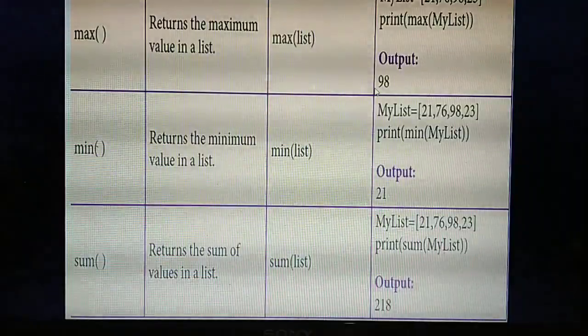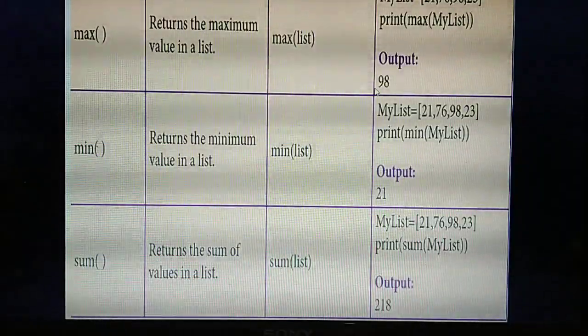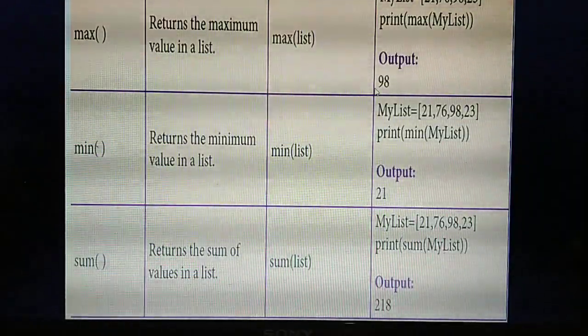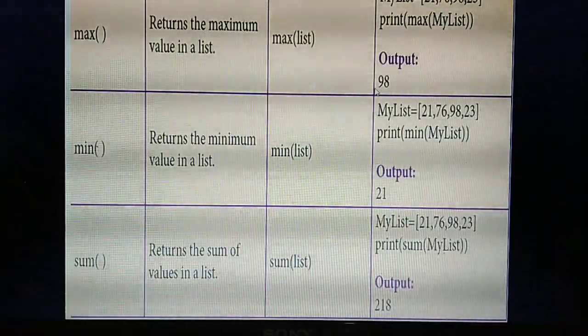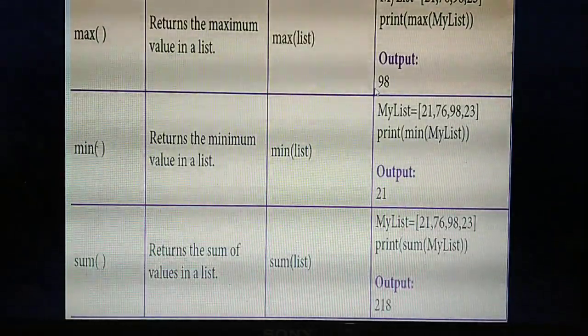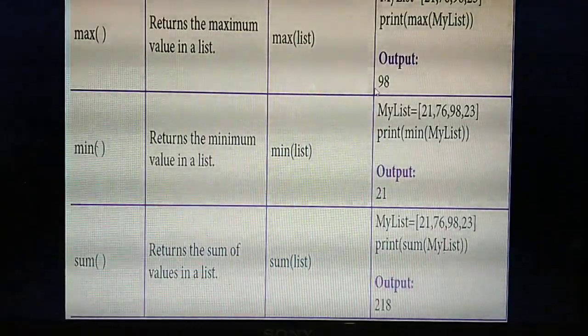Understand? This is the max of function. Next, min of function. Min means just the opposite. Minimum. It will return the minimum value in the list. What's meant by minimum? The smallest value in the list.